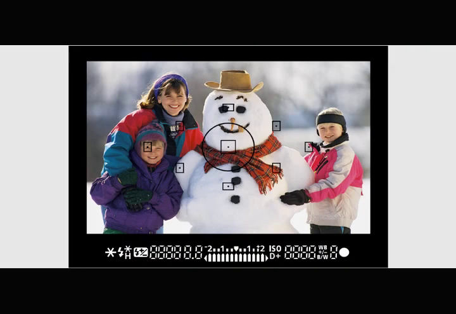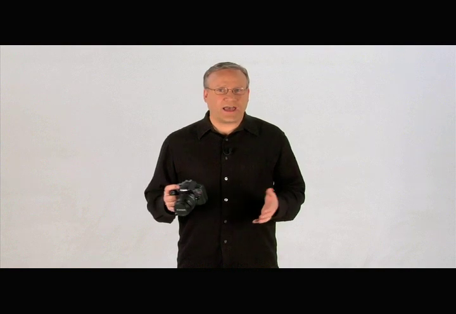Then all you need to do is look through the viewfinder and aim any AF point over your subject. All of the AF points will be active and focus will usually be selected by the AF point covering the object that is closest to the camera. Aiming the center AF point over your subject will make focusing easier. Press the shutter halfway down and the lens will move to focus.